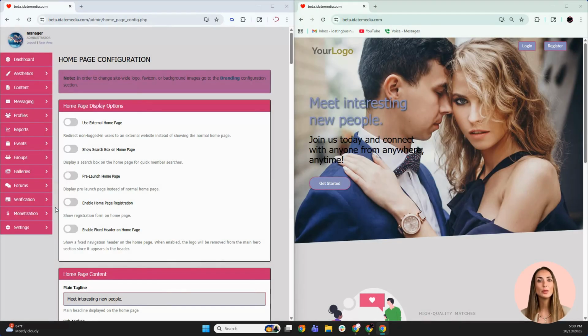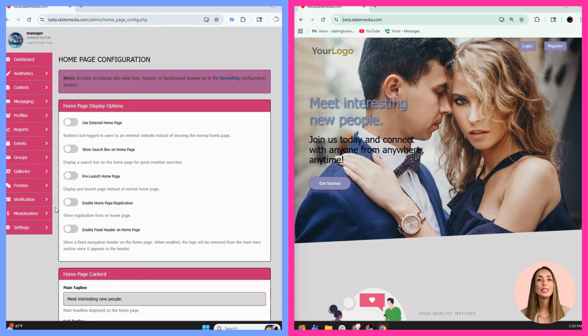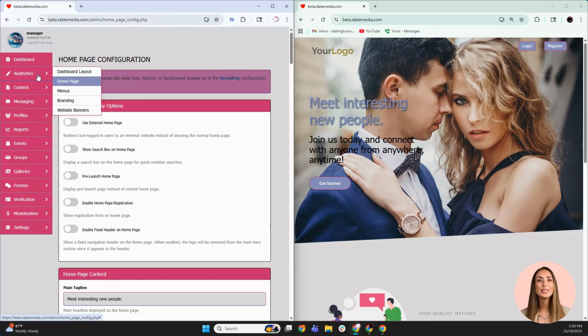Let's dive in. We are going to be utilizing a side-by-side view with the out-of-the-box configuration on the right-hand side of the screen and the iDateMedia Administrator panel on the left. We will be spending our time in the Aesthetics menu, specifically the homepage, menus, and branding settings. Notice that I will be refreshing the browser on the right, so you can see what those changes look like as we make adjustments in the settings on the left.